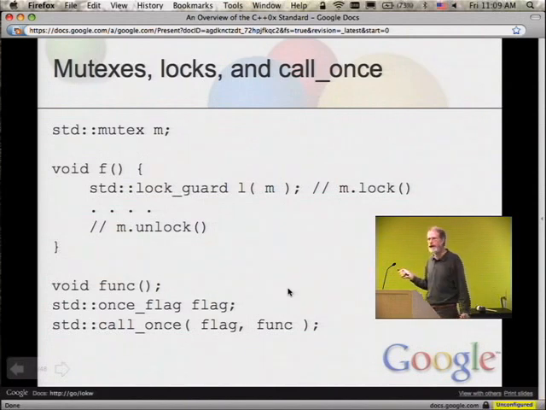And a special case of mutexes is the once from pthread. And this has been formalized to be more general than just simple functions. And it says, we're only going to call this argument once. So for any given flag, you'll only fire once.